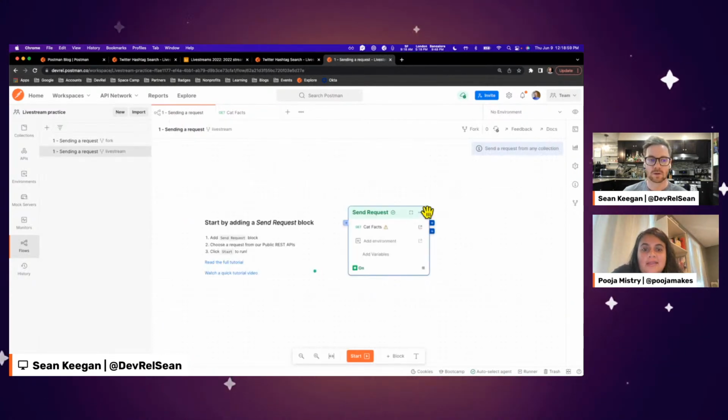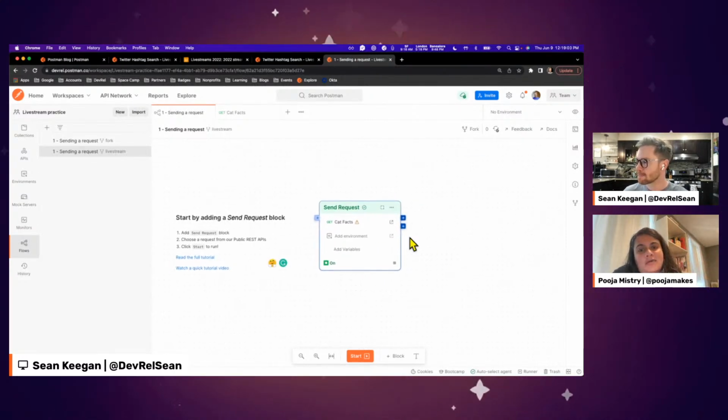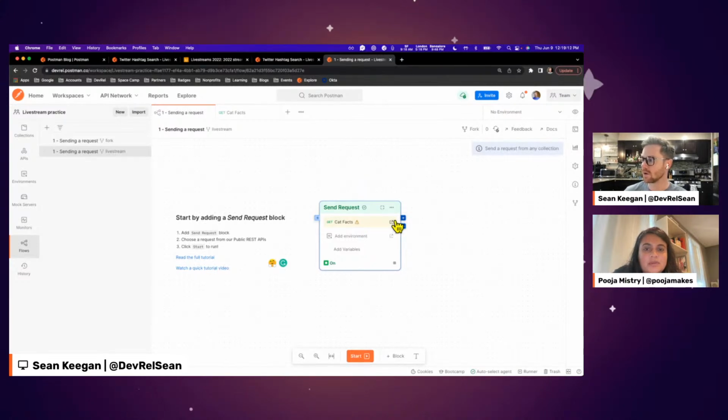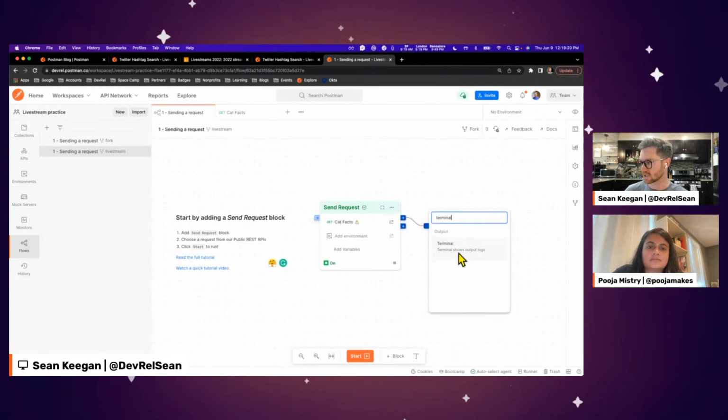So Sean, if you want to add a terminal node to it, we can see where the data gets outputted. Right now I'm running it, but I'm not seeing anything. We can see that we have the check mark. So if I want to actually see what's happening, I'm going to add a new block. I click this little plus button, and a terminal block shows the output logs. I'll zoom in one more time here.